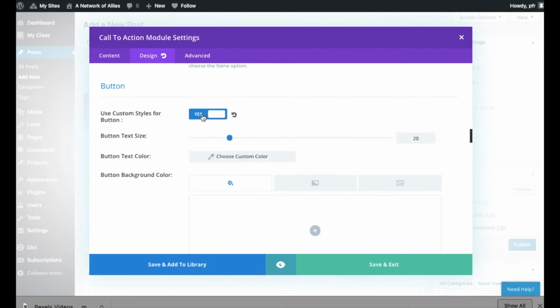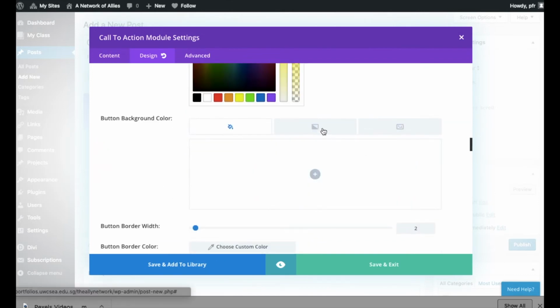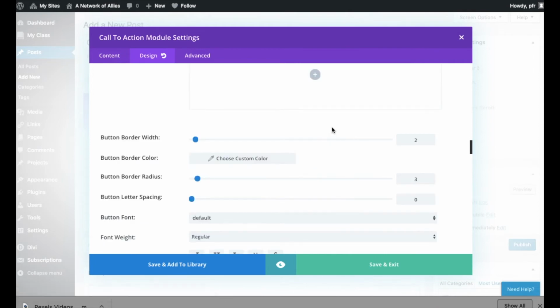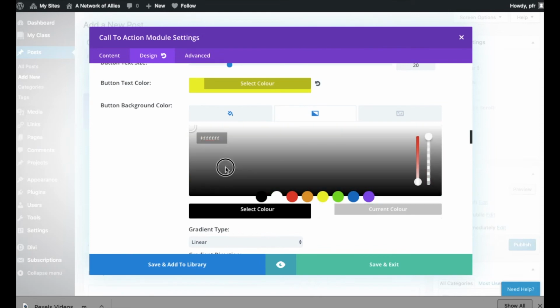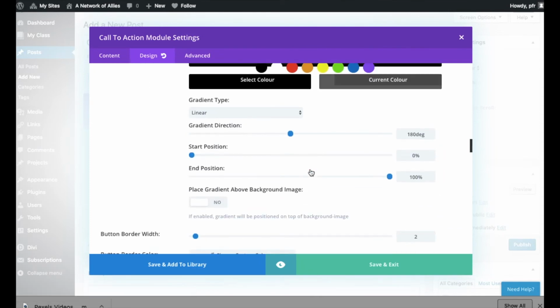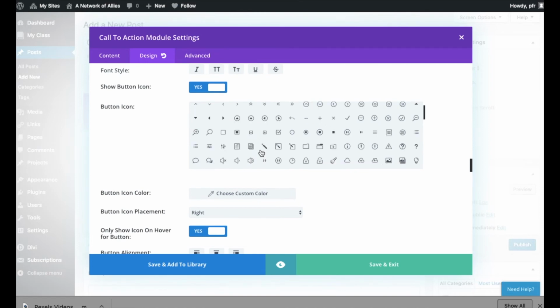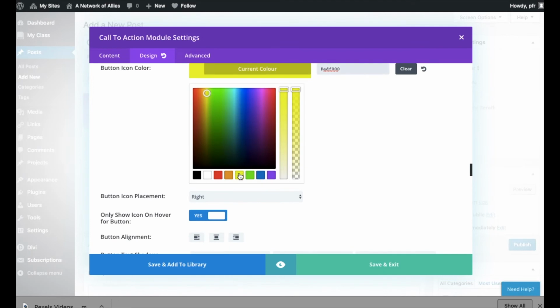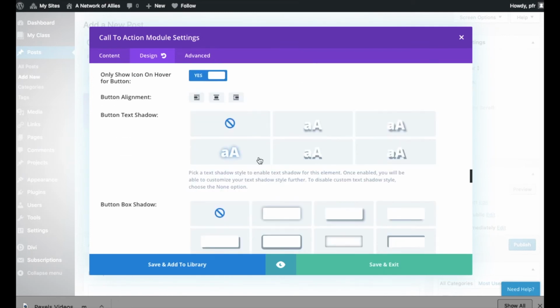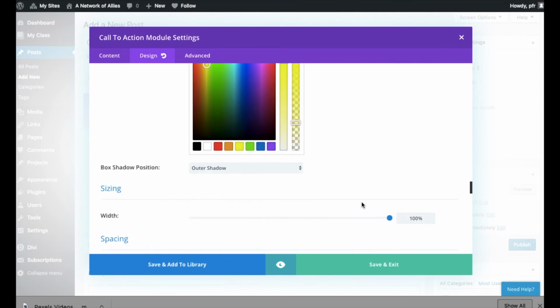I'm just scrolling down. And I also want to use a custom style for the button. So I want the button to be yellow. I can have a background image for the button, but we're just going to have a background color. I'm actually going to select a gradient there, so I need to select two different colors. And I can also then decide what icon I want to use for the button. So I'm going to use the key, and I will select the icon color. I'm going to give the button a little shadow.